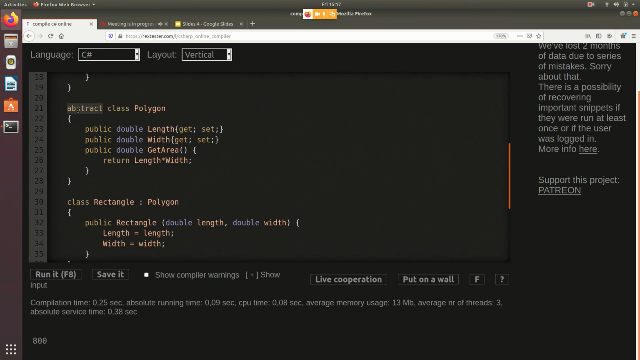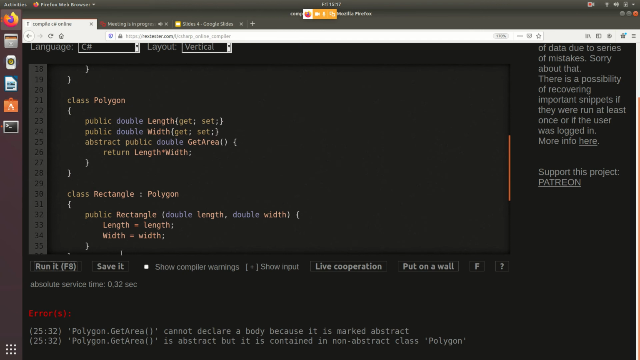So if it's an abstract class, that would mean we can only inherit from it. You cannot create objects of an abstract class directly. But like with these variables and the words public and private, a method can also be abstract. Let me show you what happens if I run this. Here, because we have marked the method as abstract, it's saying that the method can't have a body because it is abstract.